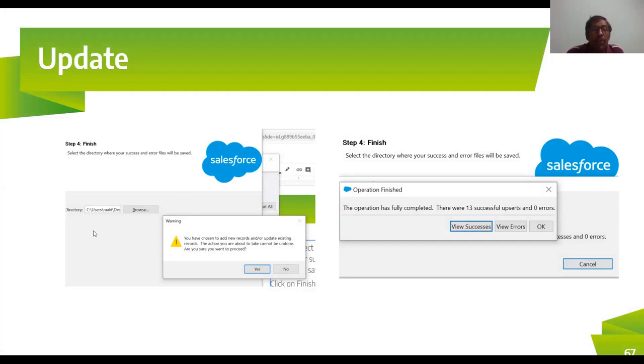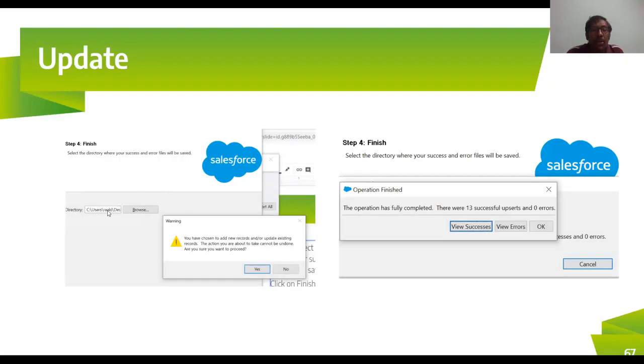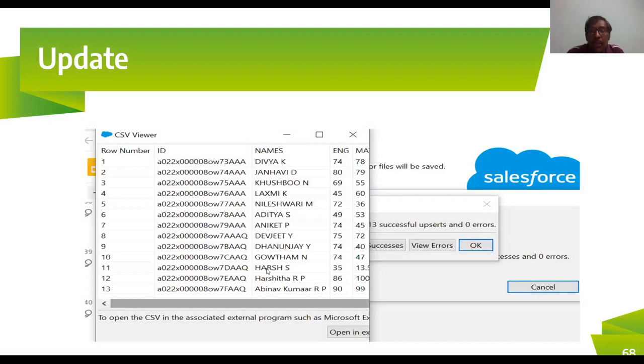So you select the directory and give the path here. Once it is done, a warning will be given, and you have to click on it. Then, if it is successful, the operation finished dialog box will be shown in a pop-up window and the operation will be completed. There were 3 successful updates and 0 errors. When you click on view, it is going to show the updated data.